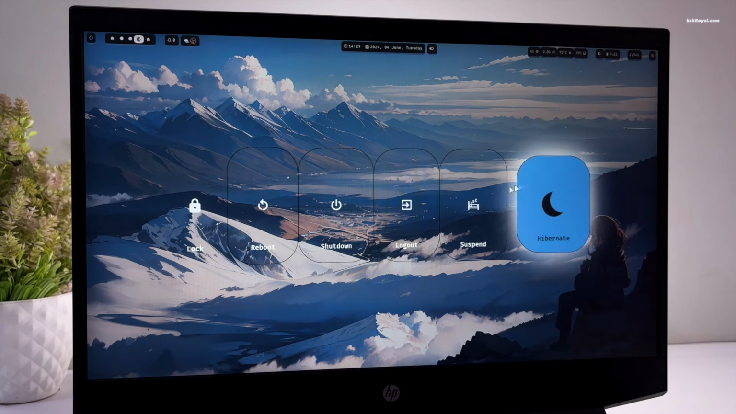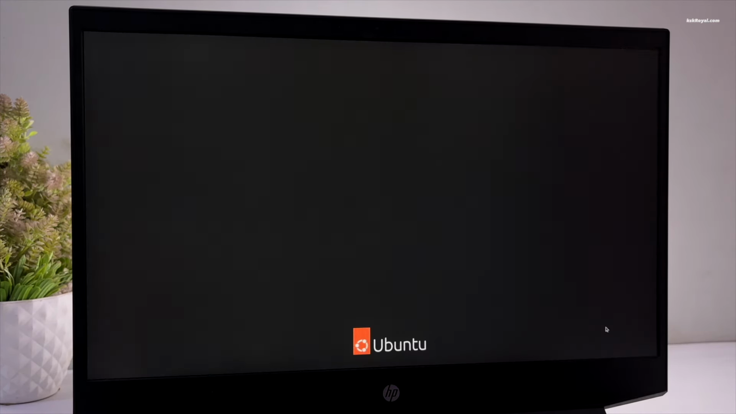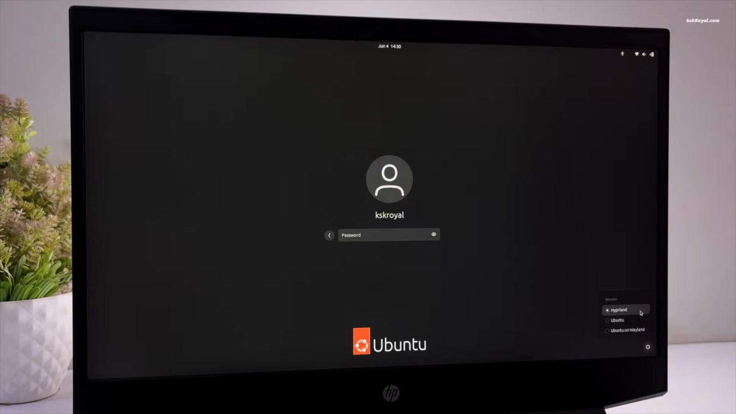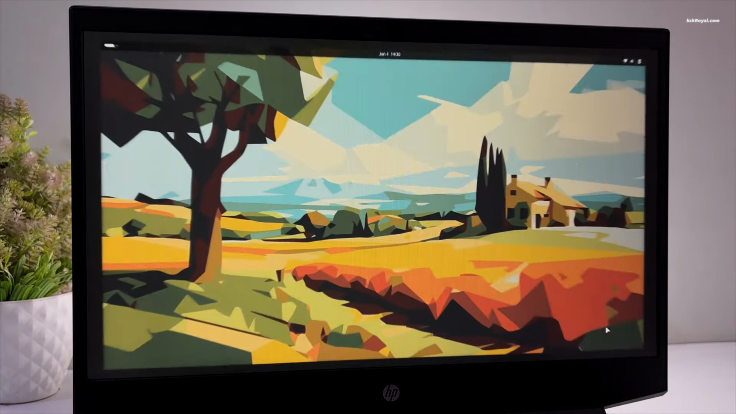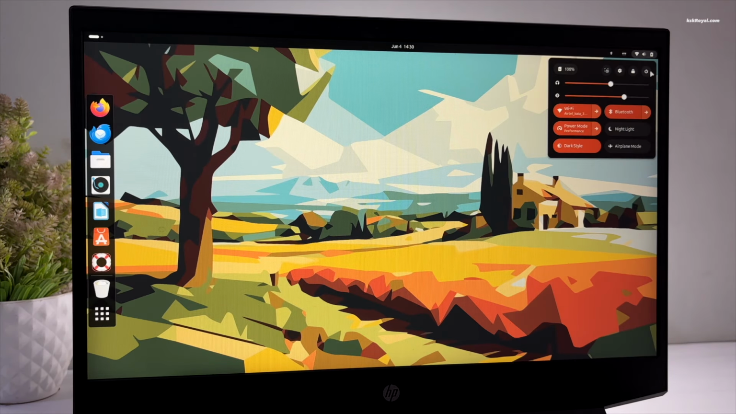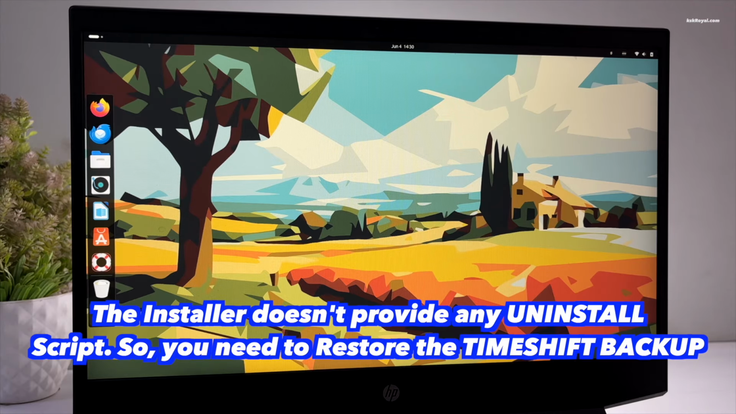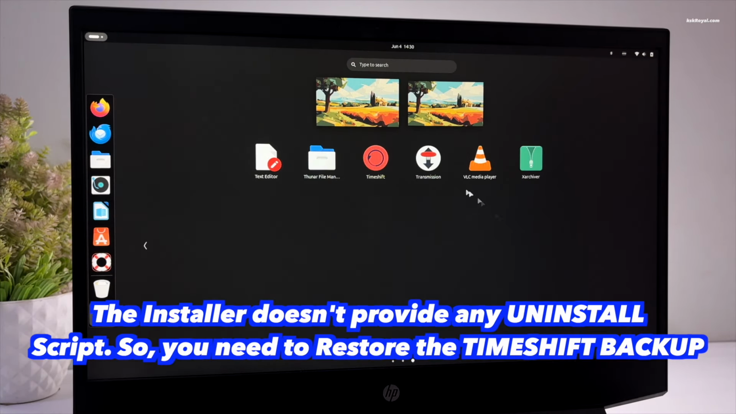In case you want to go back to GNOME Desktop, log out from the HyprLand session, click on the username, then click on the sprocket icon at the bottom right and choose Ubuntu. If in case you decide to remove HyprLand and return to the original state of Ubuntu, you can use Timeshift Backup to restore the snapshot.